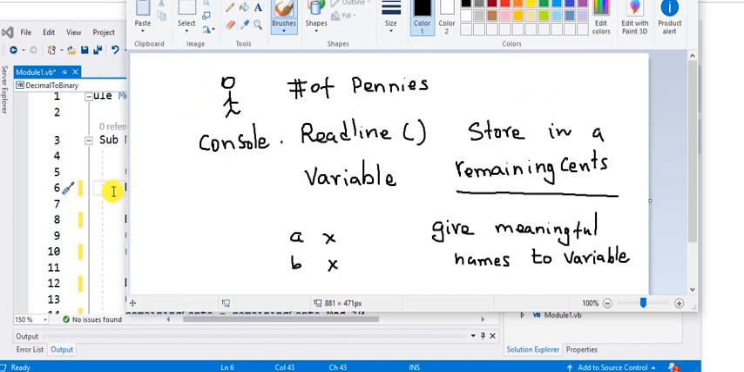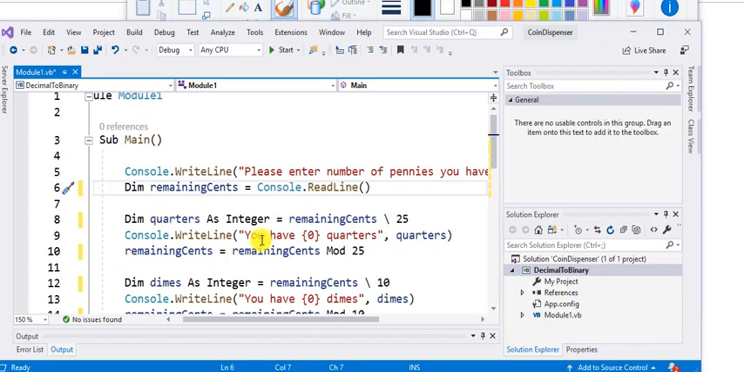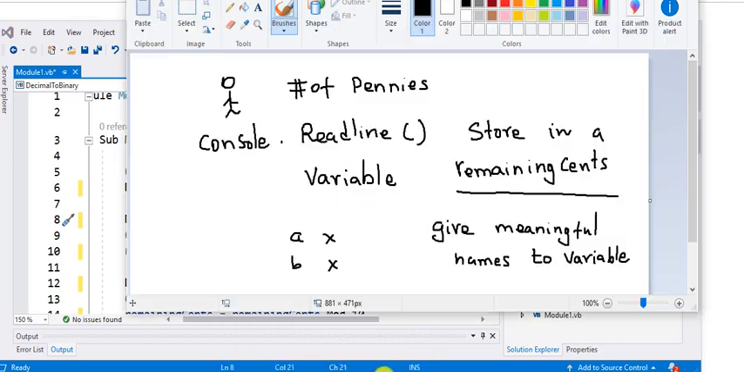Okay, and once you have it, we are going to do integer division with 25. This will give us the number of quarters. Think about that, right? Let's go here. If you have say 180 cents, pennies, how many maximum quarters can you get? If you do integer division with 25, that will give you the maximum quarters, isn't it?